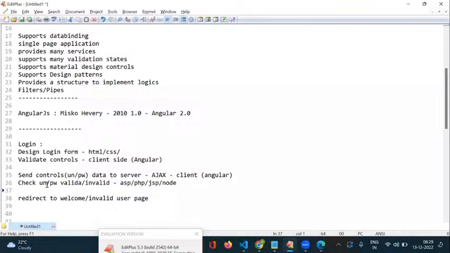The server-side programmer is creating API services. That API service receives the data which we are passing from the browser, and checks that data against the database to see whether it is valid or invalid. If it is valid, one value; if it is invalid, a failure value he passes.